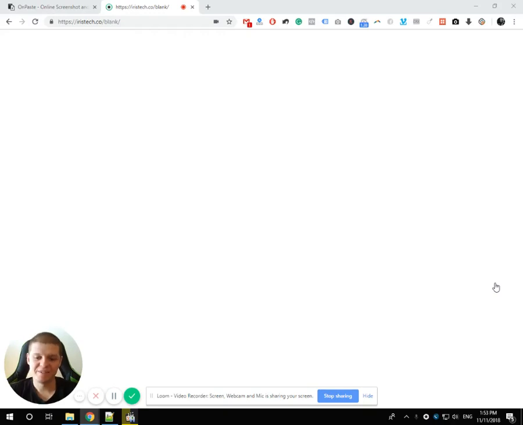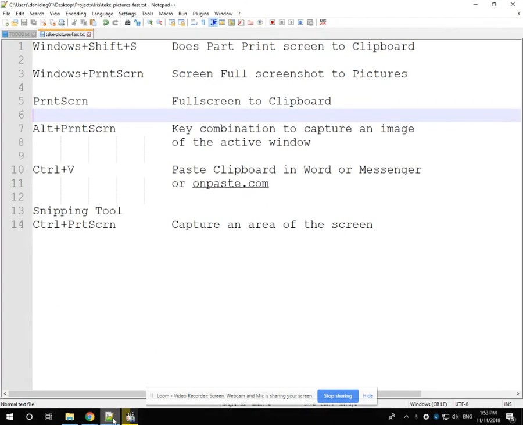Hi there, in today's video I'm going to show you how you can take super fast pictures of your screen and screenshots. So these are some of the commands and I'm going to explain them in a little bit more detail now. The first one, as you know, is print screen.